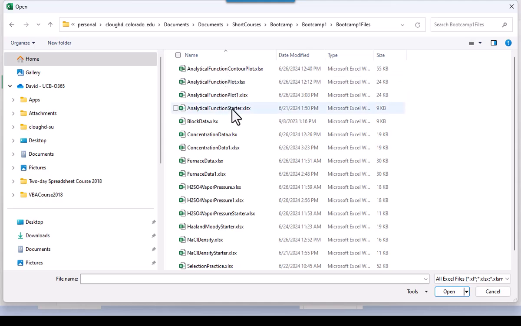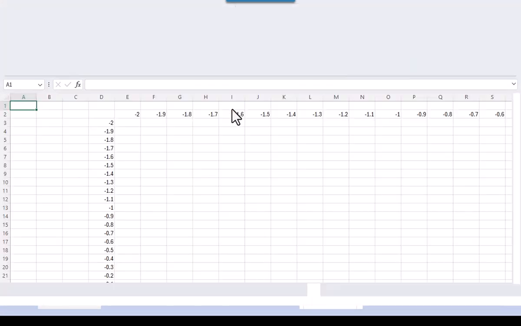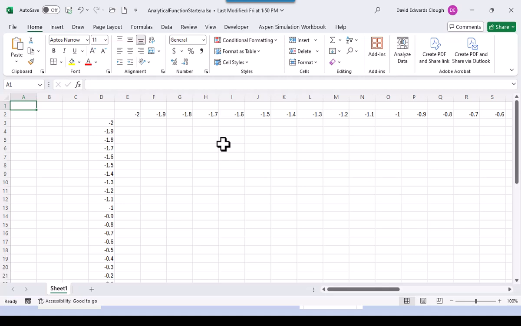I'm going to go to analytical function starter. There it is. And so what we're going to do here is create a set of values like we have done before, where this value will correspond to this item and to this item. We're going to do it a little bit differently using a data table, which is something you may be familiar with from Excel, but if not, it's a very good technique to know how to use.